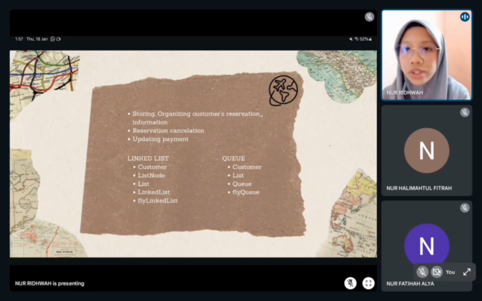The second structure that we are using is queue. This structure uses 4 classes. Class customer and list are the same ones that we use in the linked list structure. And class queue is to specify the queue function implementation. And then class fly queue is the main application program for queue implementation.